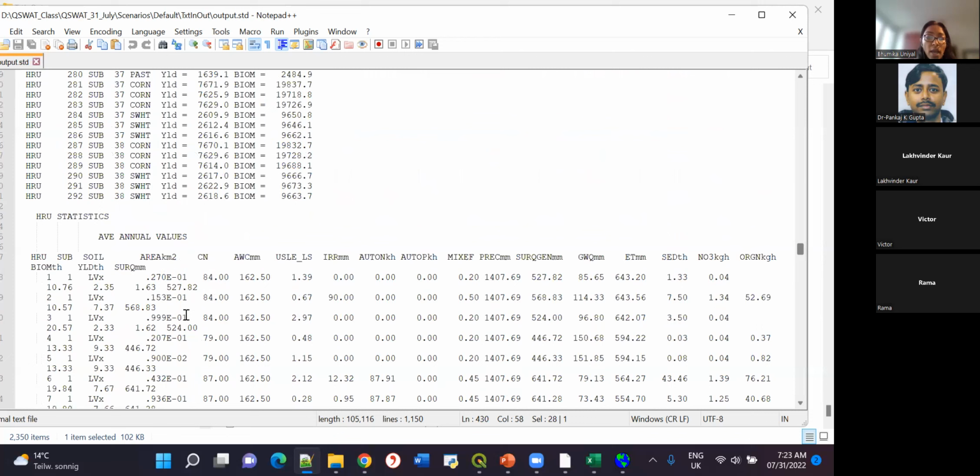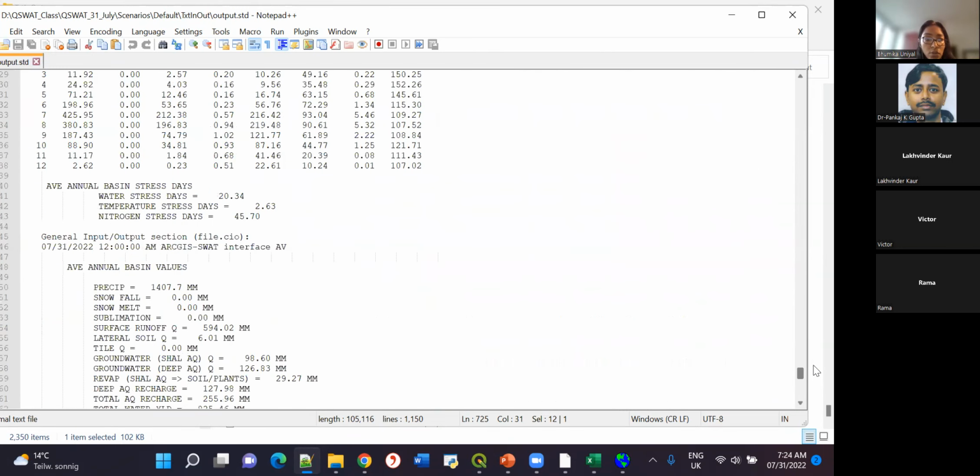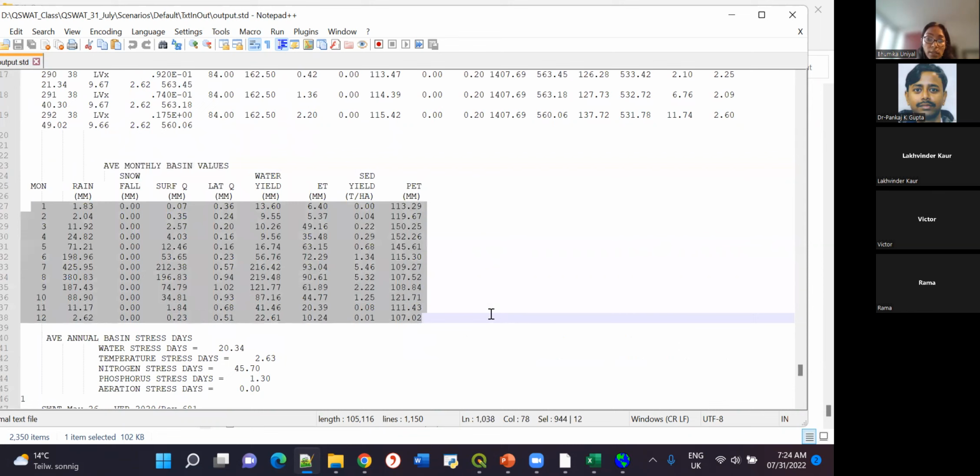Then here we have the information corresponding to the HRU, their area, and how much irrigation is applied. These are the parameters, and these are the annual average values for the HRU. Then we also have the information about average monthly basin values for the entire year for the different water balance components.